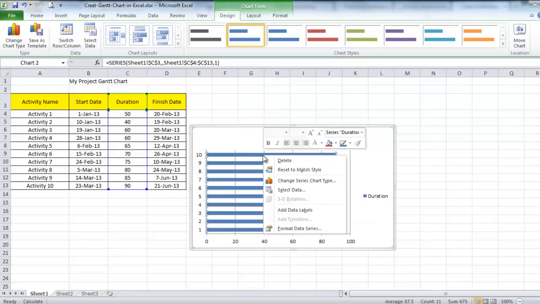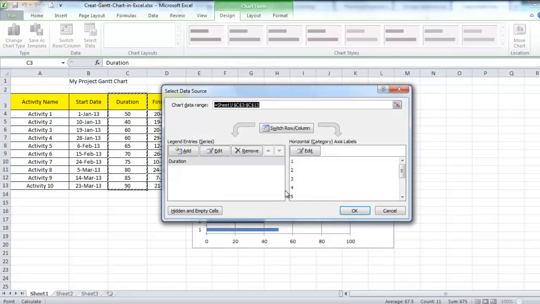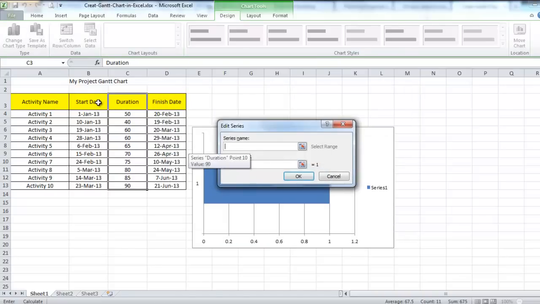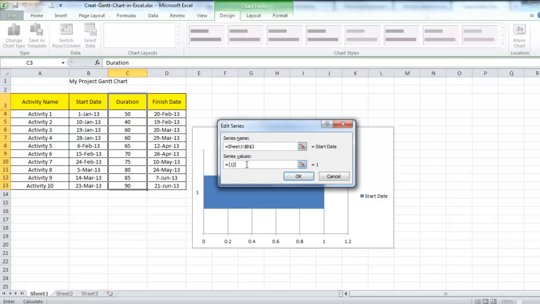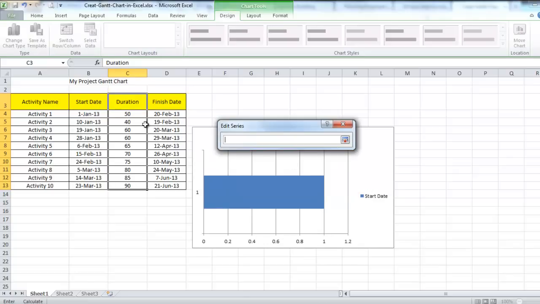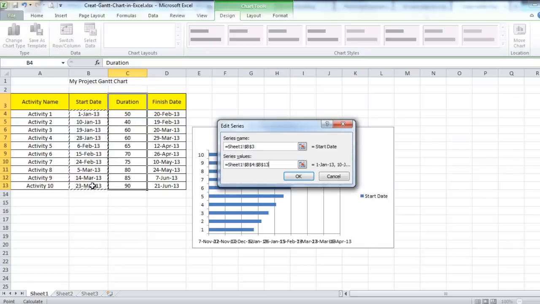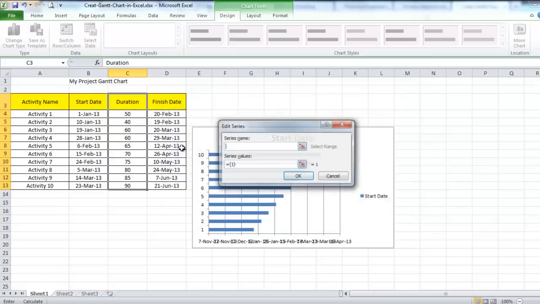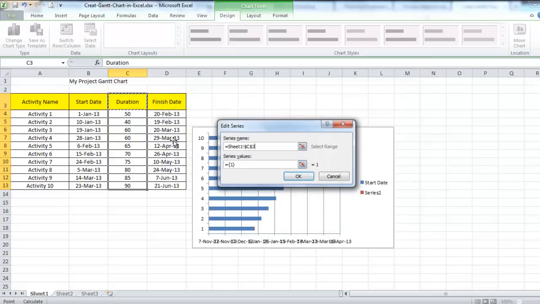and right click here, then Select Data. Remove this one. We will add the start date, and we'll add the values here, then okay. We'll add again duration, and these are the values.